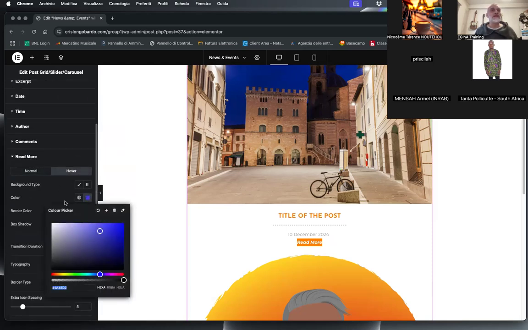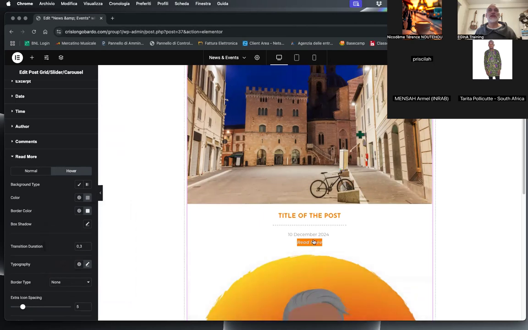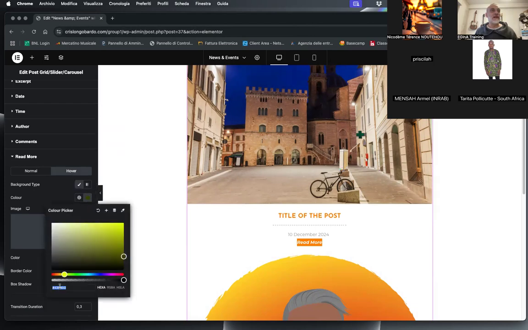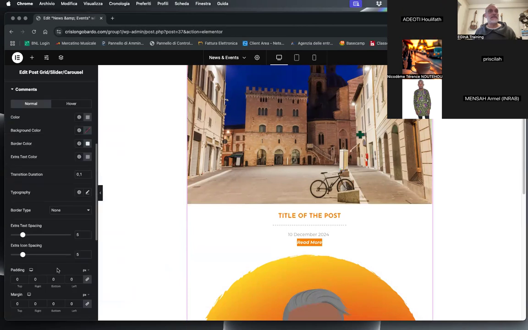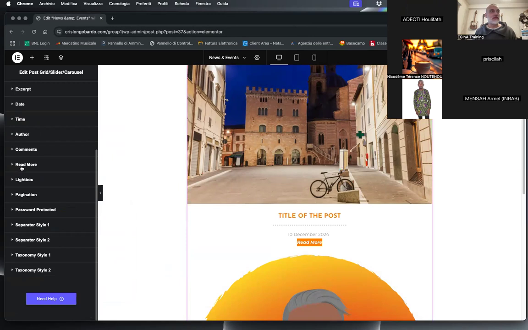Then the hover button, the color I don't like. Maybe I change the background color to 999, the light gray. Let's check. No, this is the color, not the background. The background is here. Okay. 999. Okay. And then more. Okay, here.